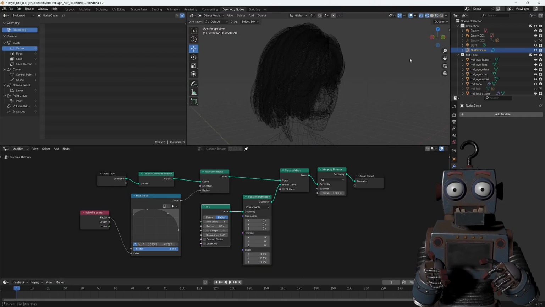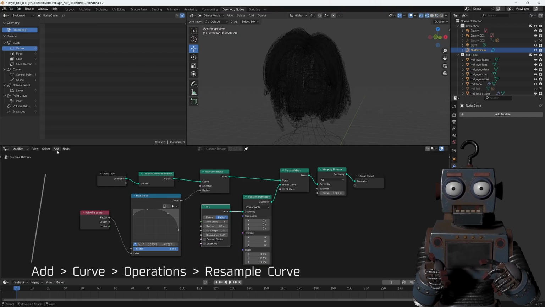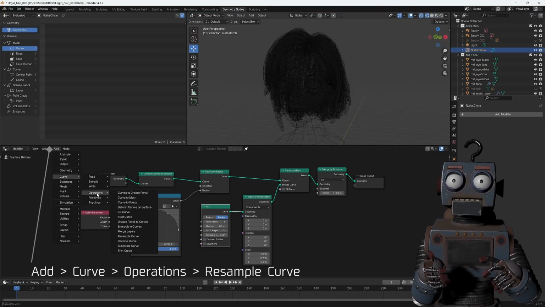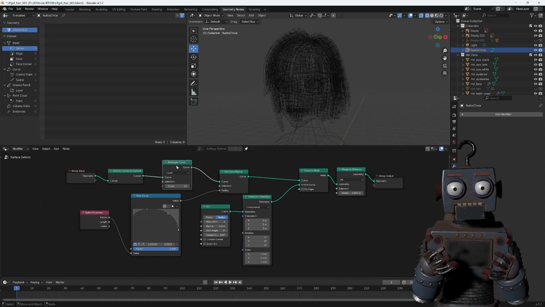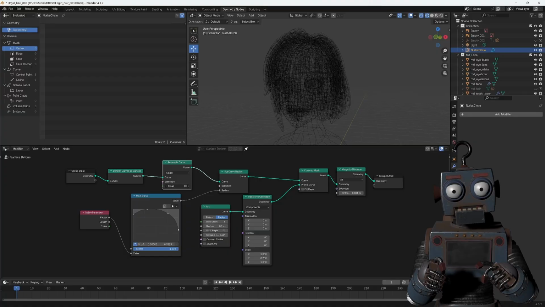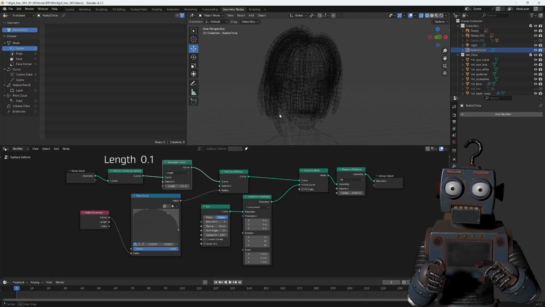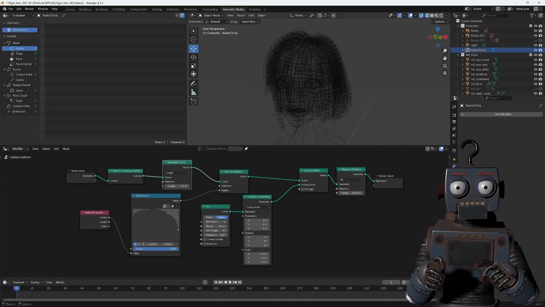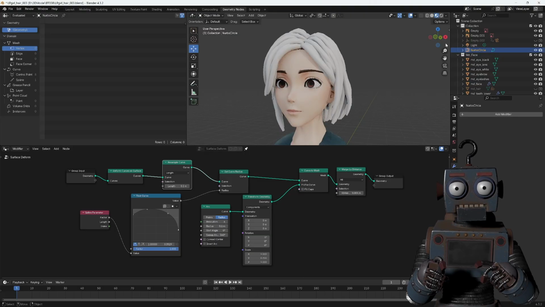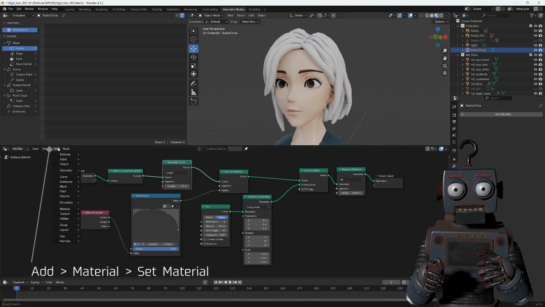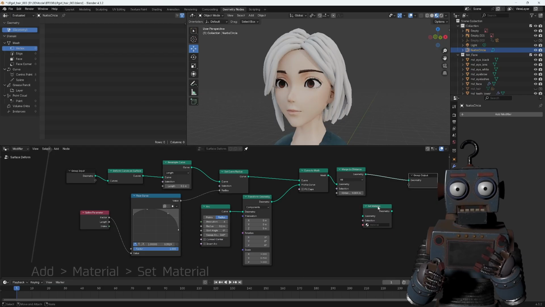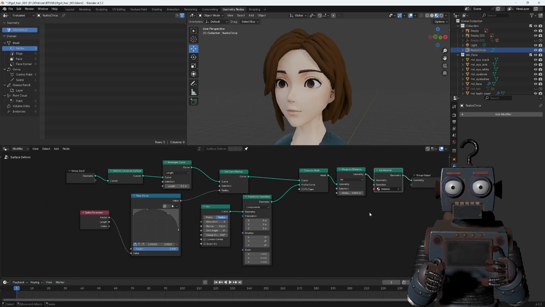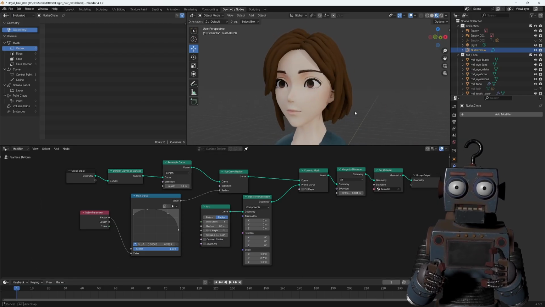If we look at the wireframe display, there are many segments, so we add the Resample Curve node from Curve Operations before it. Changing count to length allows you to make the interval constant based on length. This completes the conversion to a low poly mesh. To set the material, connect a Set Material node after Curve to Mesh. We have successfully set the material.